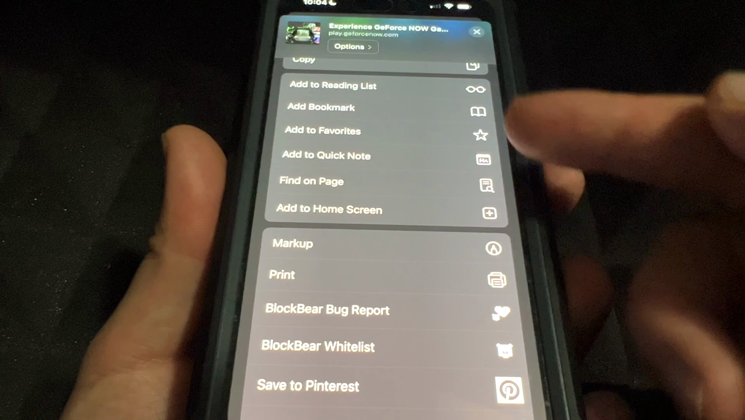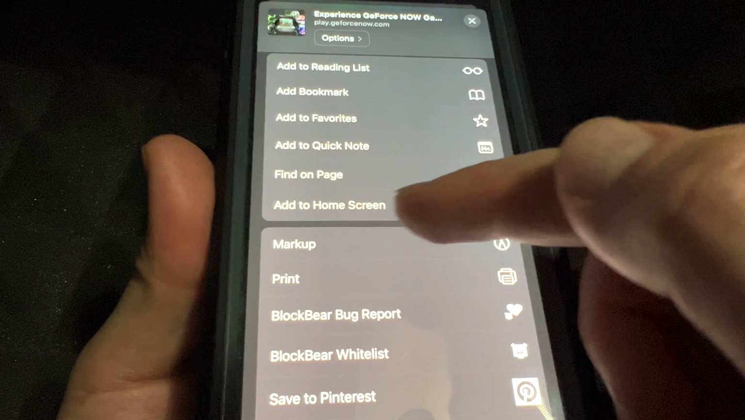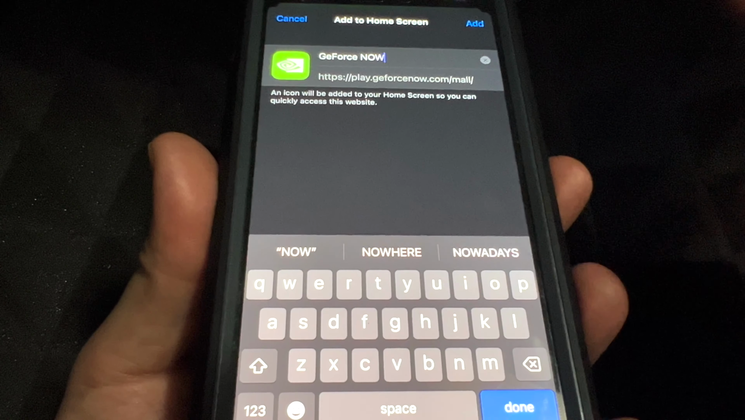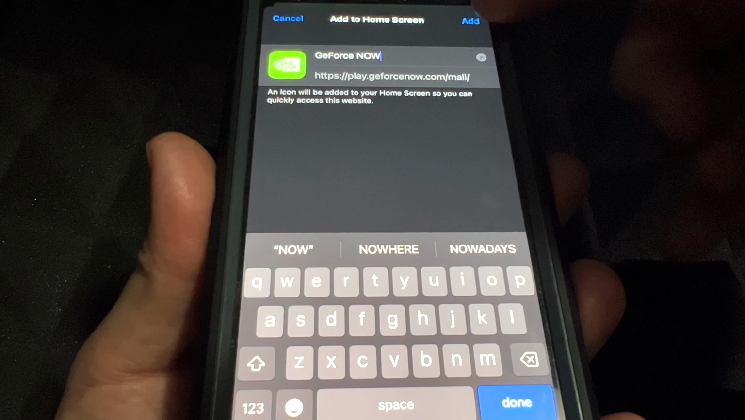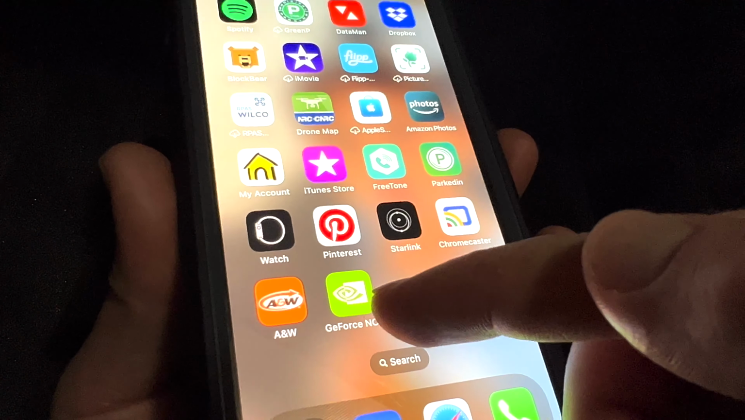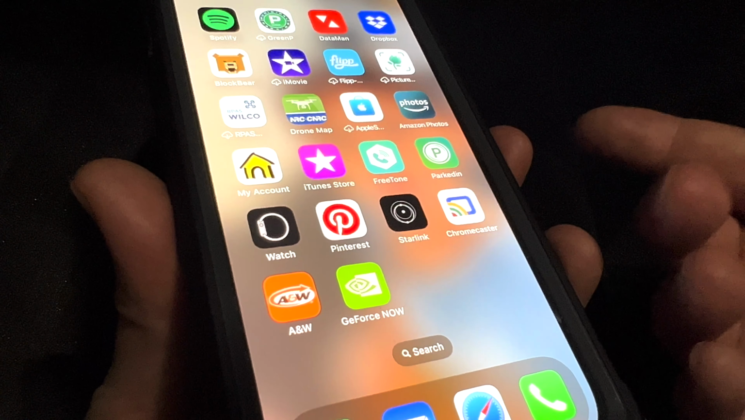Once you press on share, you're going to see all this stuff. Just scroll down until you see this, where it says add to home screen. We're going to add it on. Just leave it as is. You could change it to whatever name you want, but I'm just going to leave it as is. Press on add. And then from here, you're going to see this. This is not an app that you just downloaded. You just created quick access to it, basically. So let's just open it up.